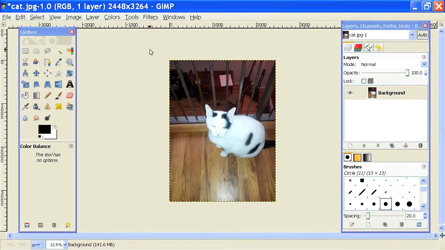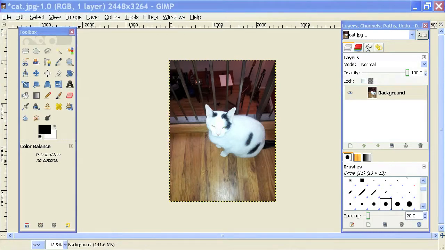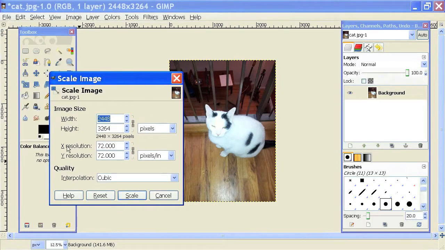In order to view what that resolution is for an image that you opened in GIMP, you go into Image, and then Scale Image. It will open up this Scale Image box, and it will show you your resolution right here. Right now it's set to 72, so that's ideal for a web-based graphic.